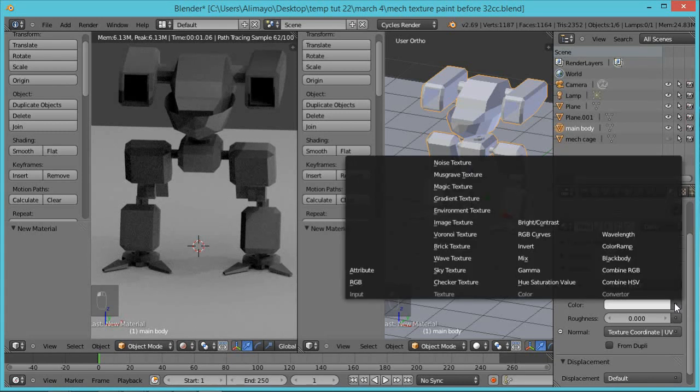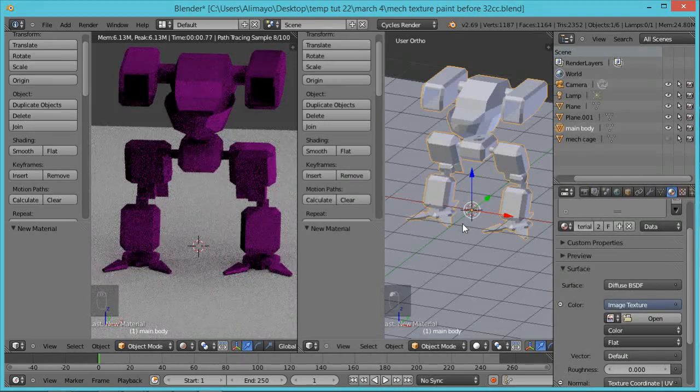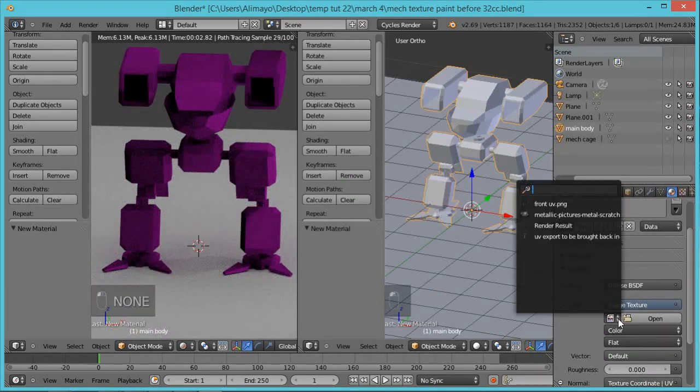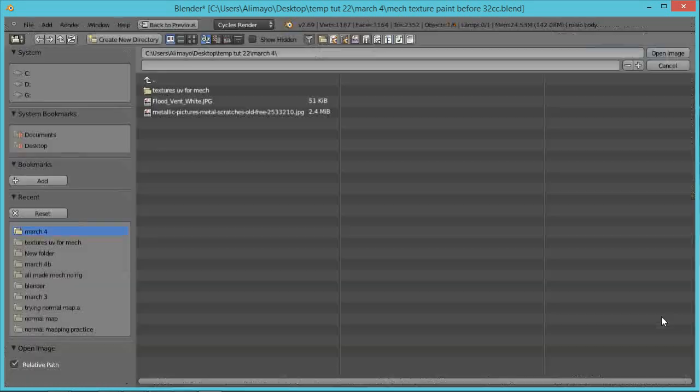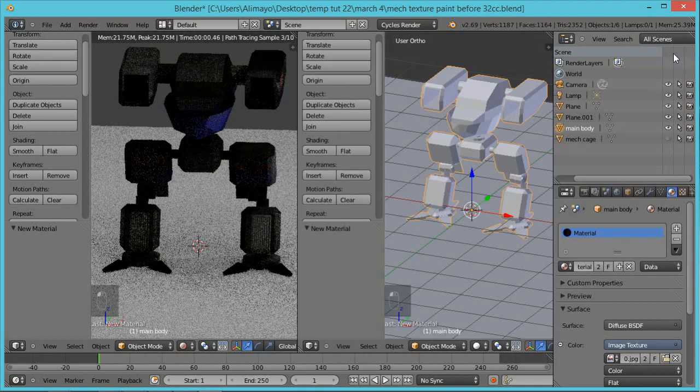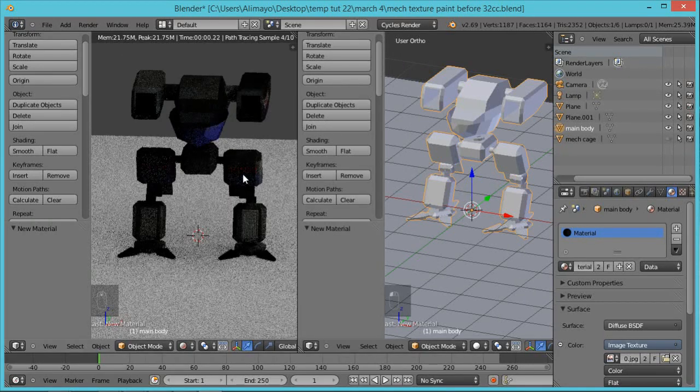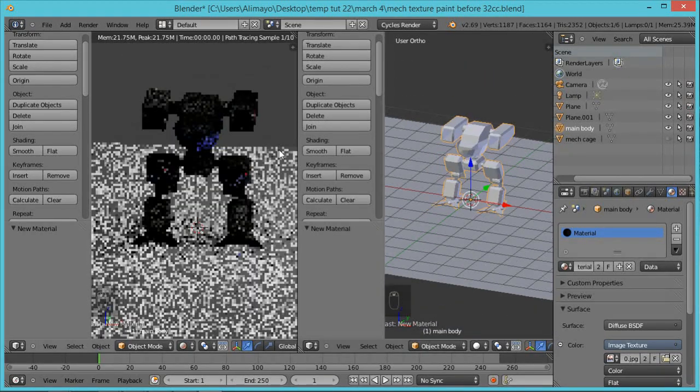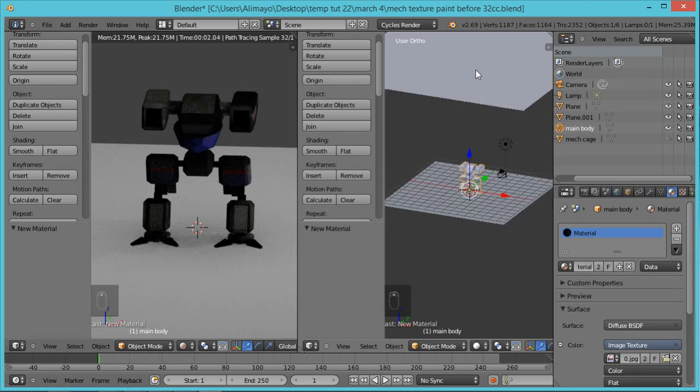You're going to select right here, and then you're going to put image texture, select image texture, and now we're looking for that, just to make sure it's the right one, absolute final, use this one. Okay, so we open that up, and now you can see it's kind of hard. Let me make this light brighter. The image texture is right back on there.